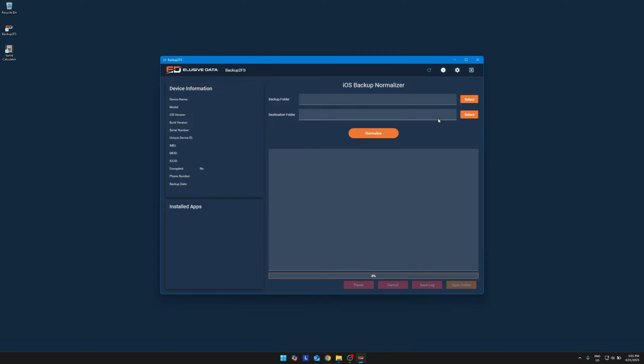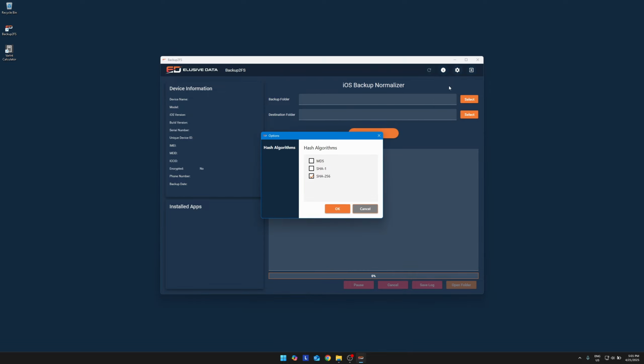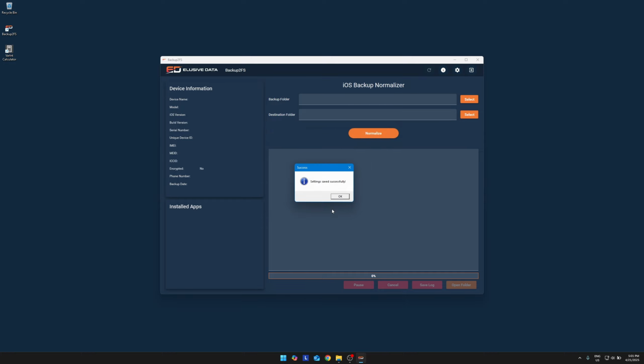To do that, you'll select the options icon in the menu bar. And then from there, you get to select either MD5, SHA-1, or SHA-256, or you can select all three. For our purposes, I'm going to just select SHA-256 and click OK.